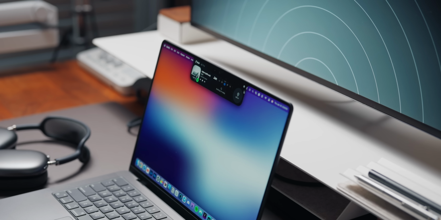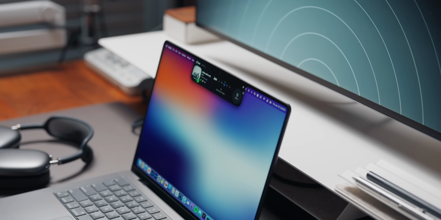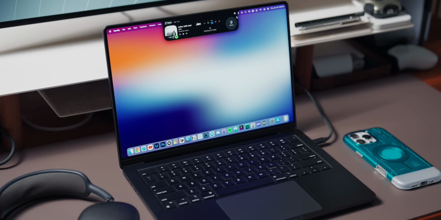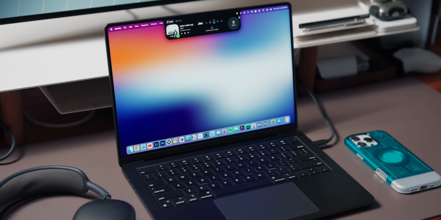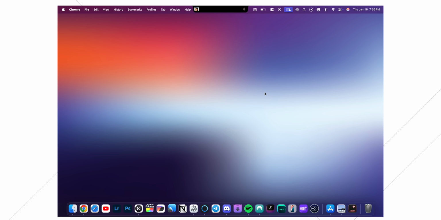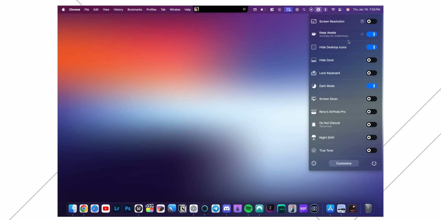Now I use this all the time when I'm filming or taking screenshots. For example, if I need a clean desktop, I can hide all my icons with a single click. If I'm working on a long edit and don't want my Mac to go to sleep, I can toggle the keep awake feature without messing with system settings. It's simple, effective, and incredibly affordable. So if you're someone who loves efficiency, OneSwitch is an app you'll use every day.